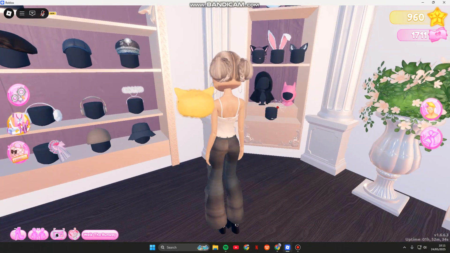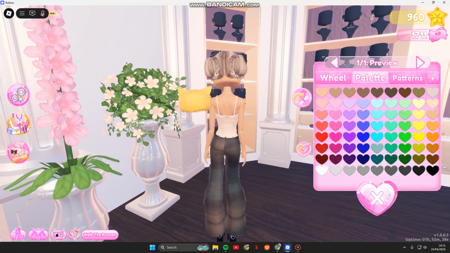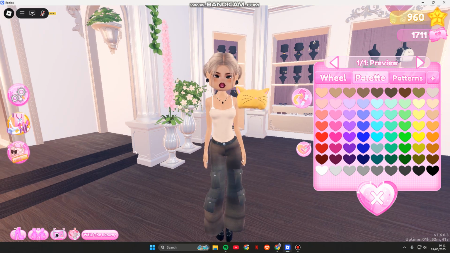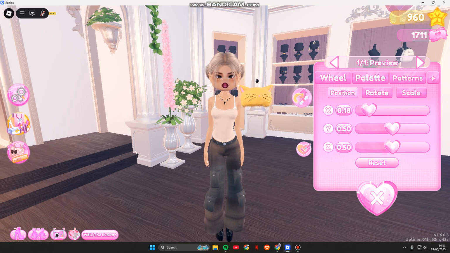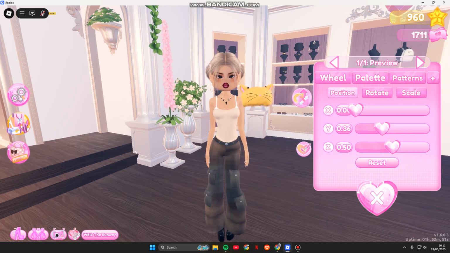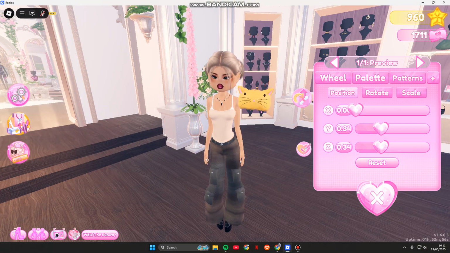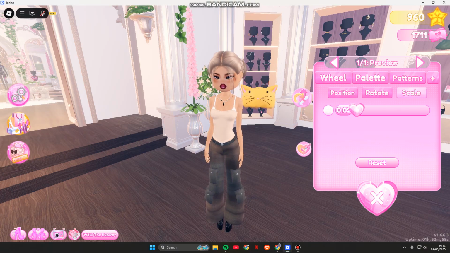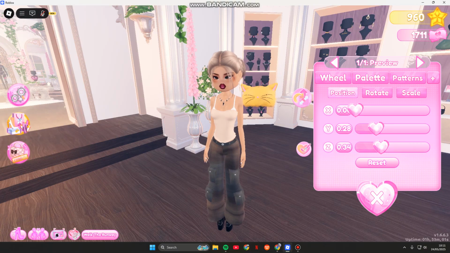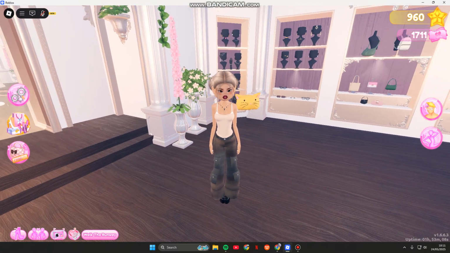Okay. Now for the eyes, I'm going to use this earrings at the top and color it black. Now you can just reposition it like this and adjust the scale. Okay. So you can adjust it to how you like it. And after that, you are done.